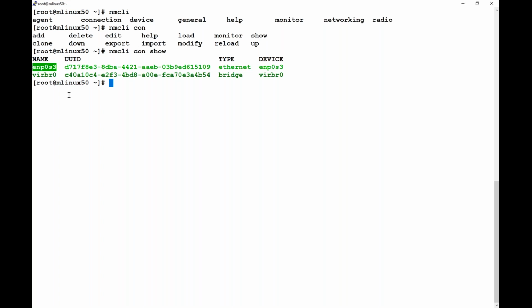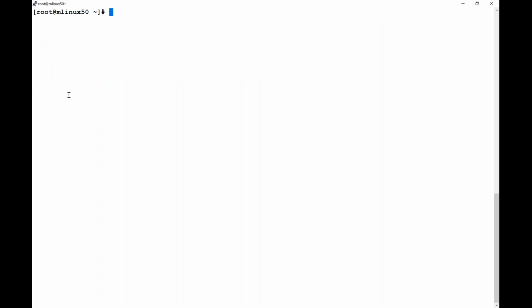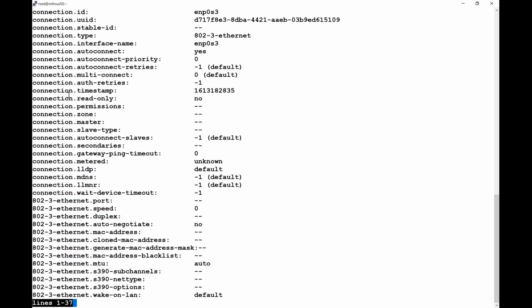Let us say, guys, I would like to see details about that connection, such as what the IP address is and other features stored inside it. So I'll say nmcli con show, and give the connection name enp0s3. So you see it is going to show you all the features that have been set.